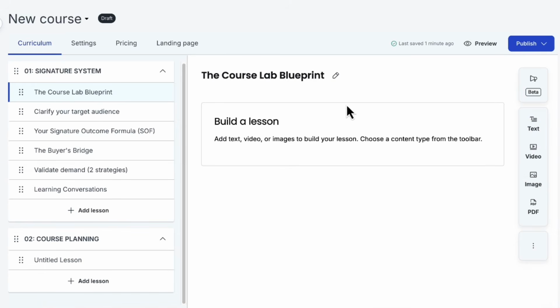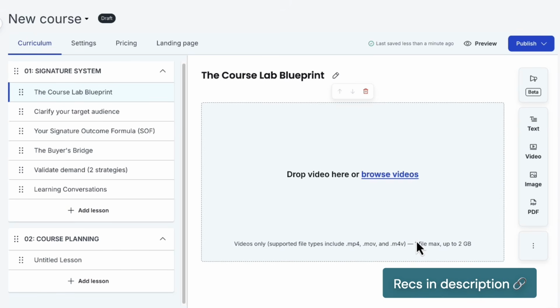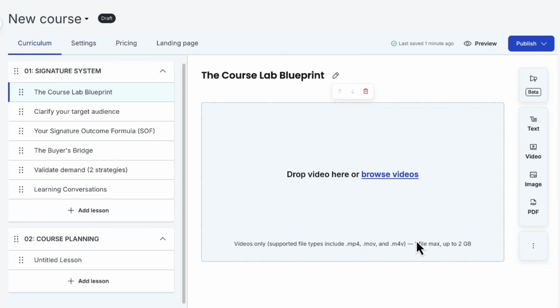On the right, you can see the lesson toolbar, and one option gives you the ability to add videos directly to this lesson. It's noteworthy that you can't record and edit videos using Thinkific, and that's true of most standard course creation platforms. So I'll include recommendations in the description for my favorite recording and editing tools.